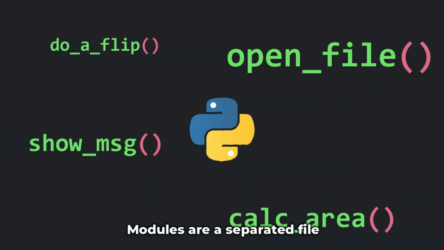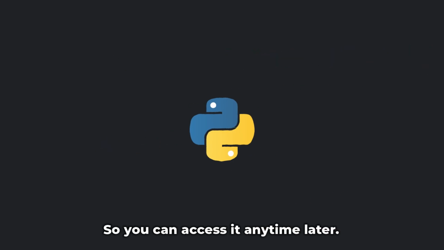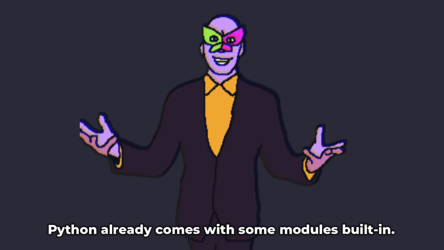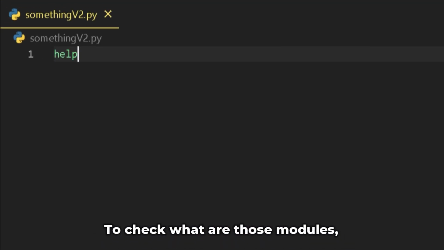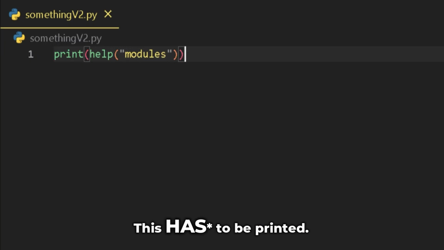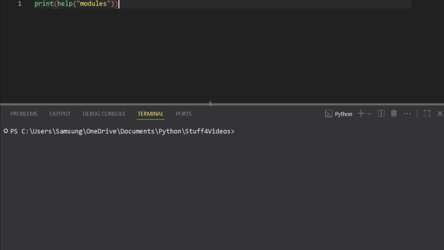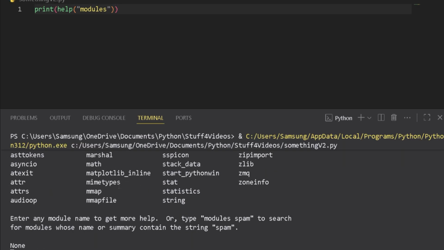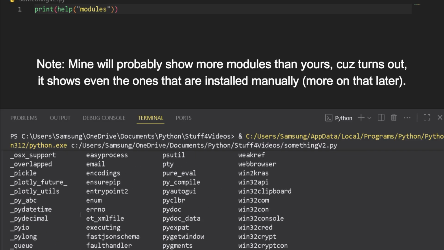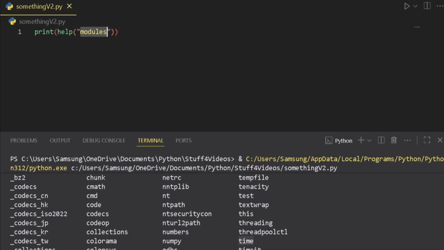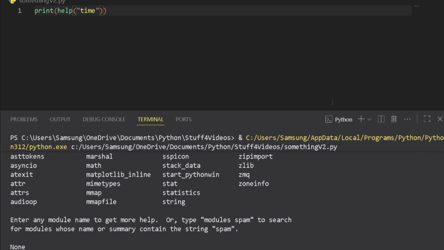Modules are a separated file that stores some code, so you can access it anytime later. Like functions, Python already comes with some modules built in. To check what are those modules, use the help function and pass it the word modules. This has to be printed. After that, it should show a list of modules in your terminal. To check more details about one of them, pass a module name to the help function.